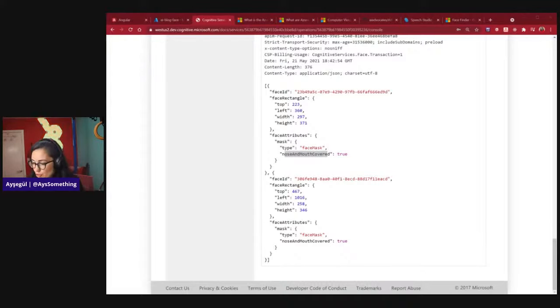For the latest version of these services, is there an SDK that covers everything available, or for some things we need to use REST API? No, there is an SDK. Definitely there is an SDK. The reason I actually didn't want to use the SDK is because it's kind of like magic.